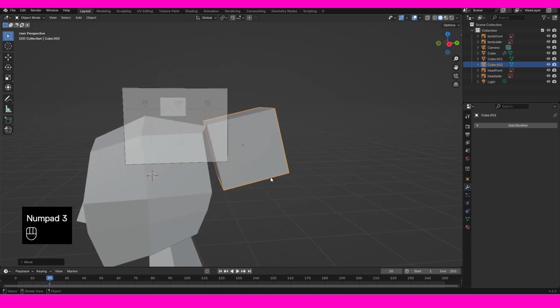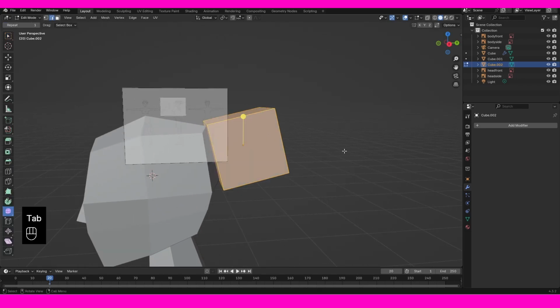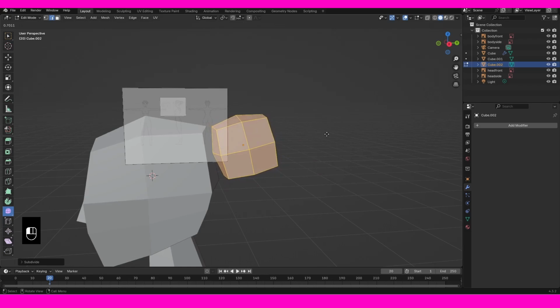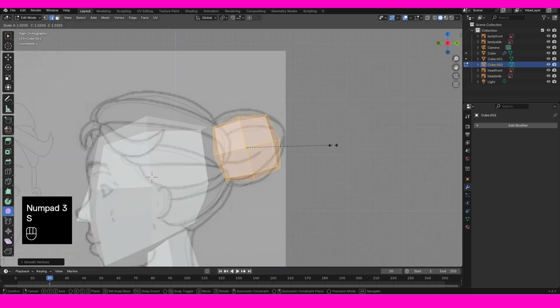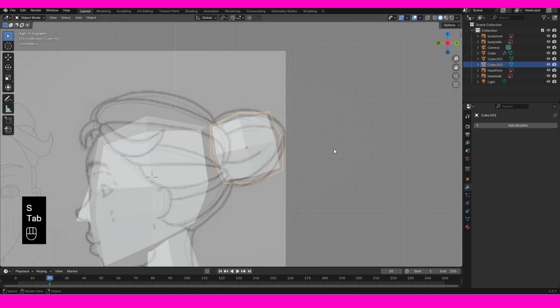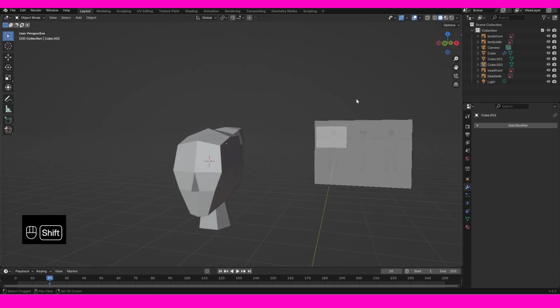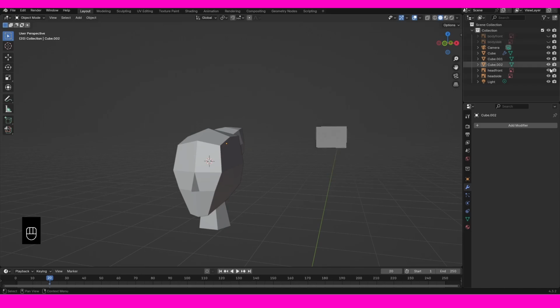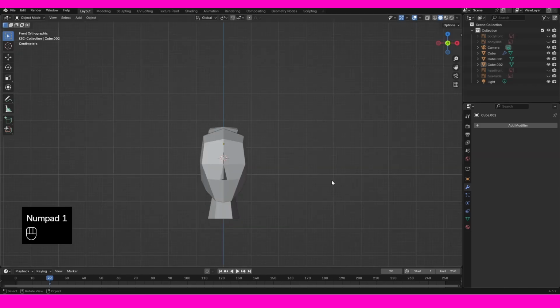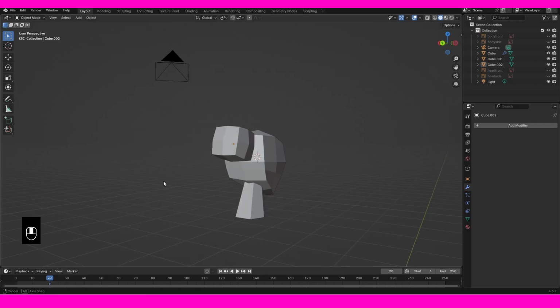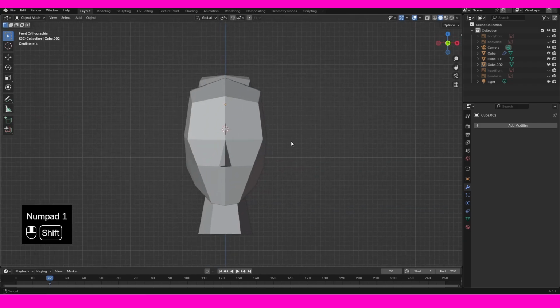So much like with the head, first I'm going to apply the scale, go to edit mode, and press Ctrl E once to subdivide. And with the smooth tool, I will just smooth it out to be a little bit rounder, maybe scale it up to be a little bit bigger. And that's it for the head. If I hide my references, you can see much better. This is the head for our first character model.